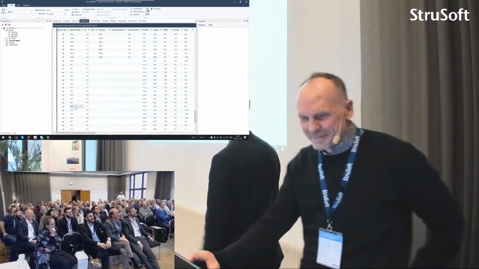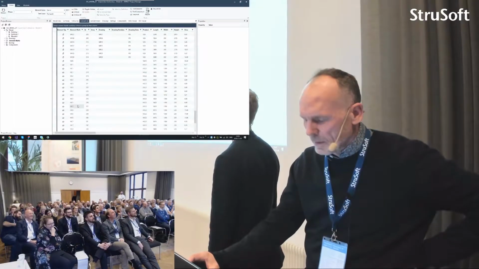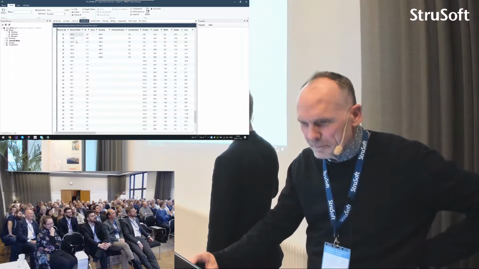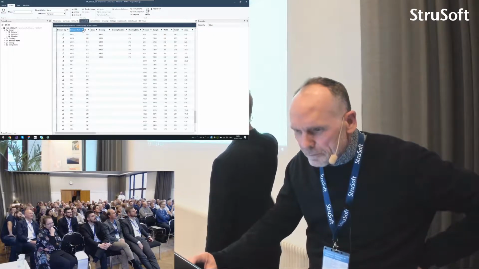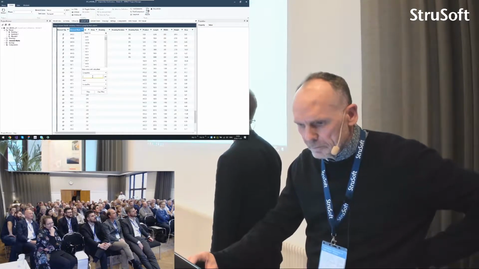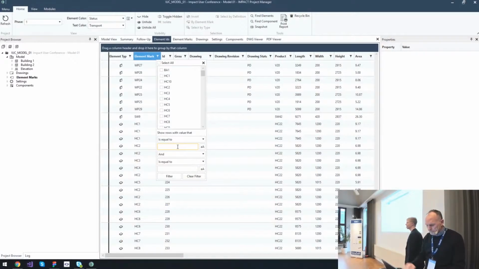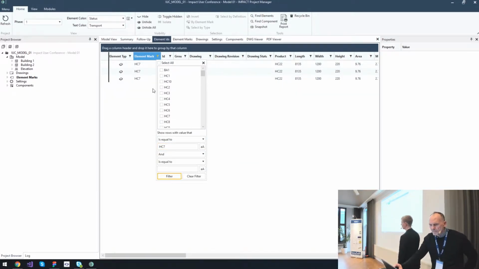If you're lucky, you find an element. Another way you can progress is by using the filters in the column header. I bet that some of you have used it already. And you can use the operator is equal to. So let's type in HC7 and then press the filter button. And you can see that the content is filtered, and the elements that share the element mark are shown.